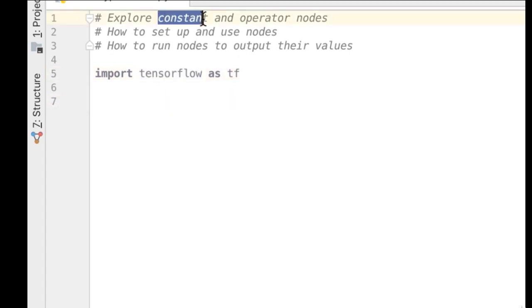Okay, so let's first explore constant nodes. Now, first of all, what are constant nodes? They're essentially a way to store a specific constant value within a particular node, which we can then use to perform operations. We can retrieve that value, but unfortunately, we actually can't do that much with it. It's just really a way to store that one value or multiple values in the form of an array.